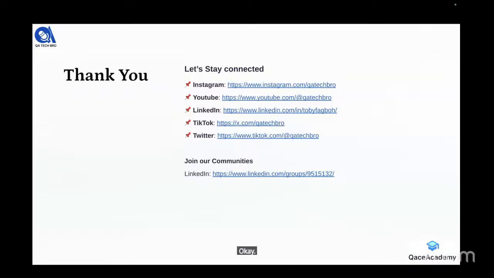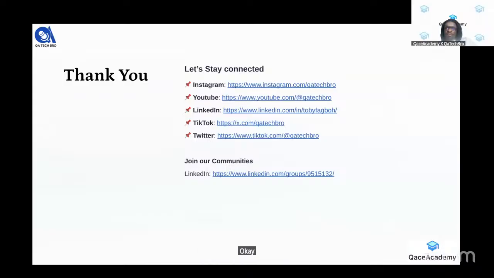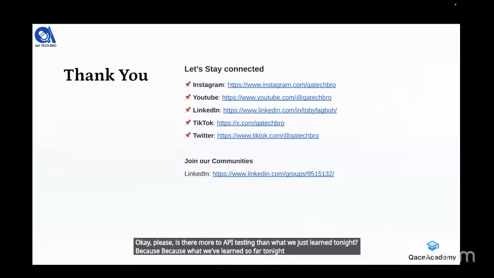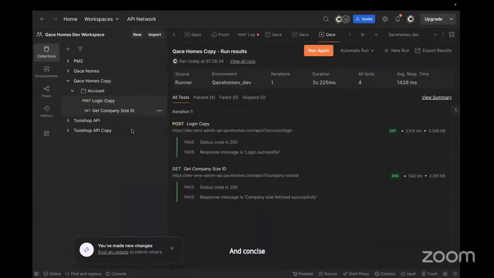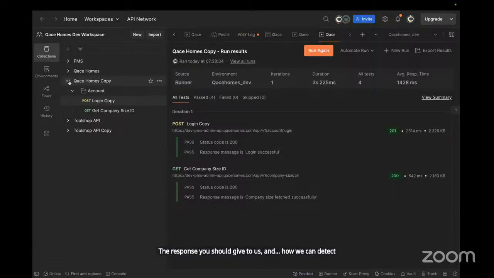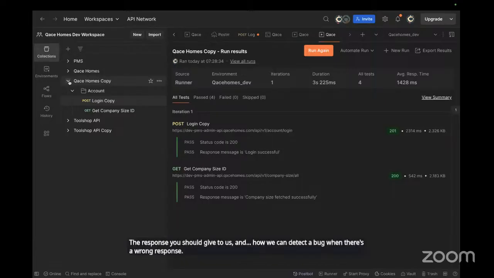Okay, I have one more question. Please, is there more to API testing than what we've just learned tonight? What we've learned so far tonight has been quite interesting, clear, and concise. But I just want to know if there's more to API testing than the example we did of login testing and sign up testing, what response you should give us, and how we can detect a bug when there's a wrong response. Is there more to it?